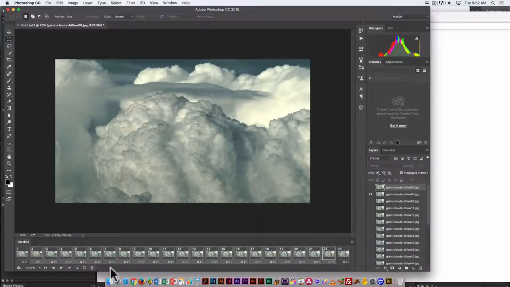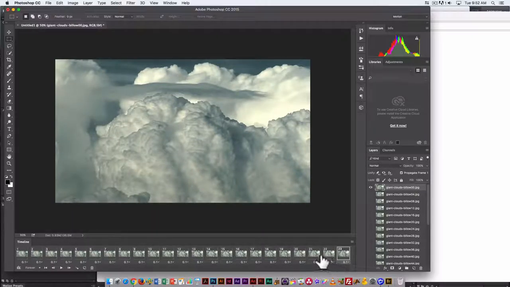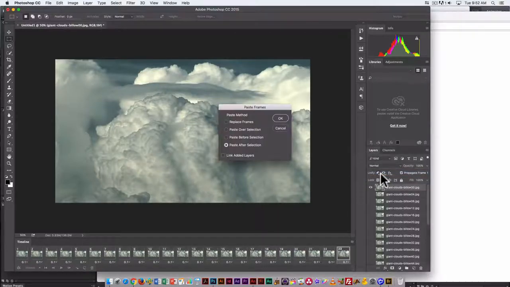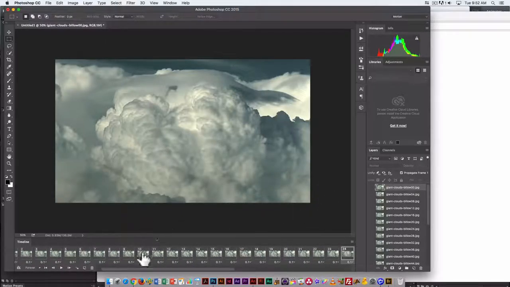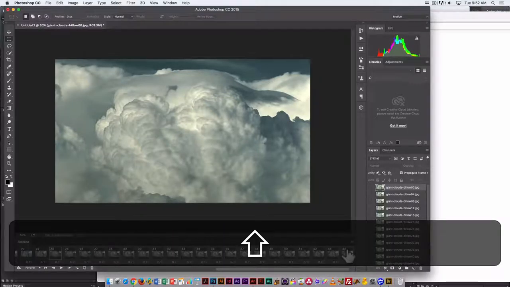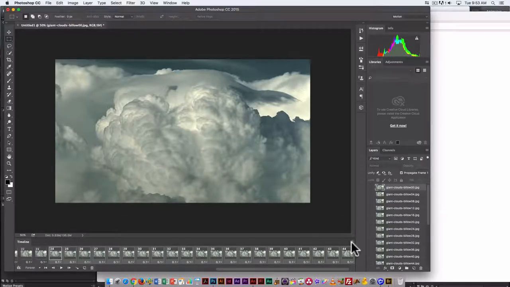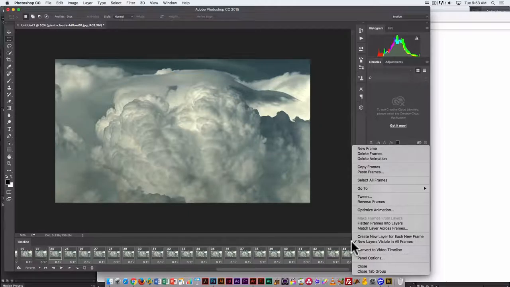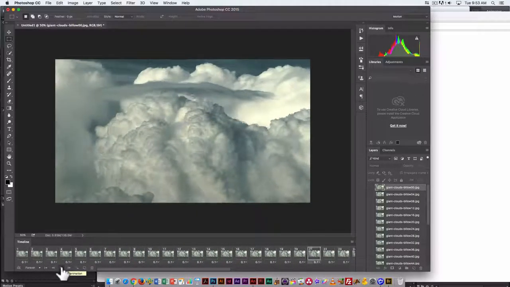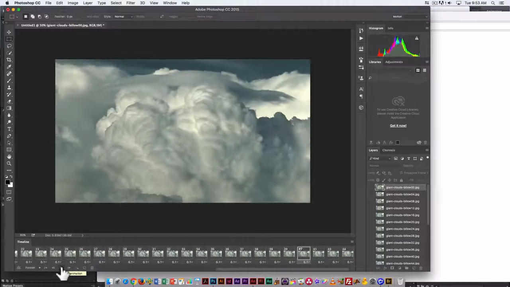and copy frames, and then go to 23 and go to paste frames. Paste after selection. So from 24 to 44, those are my new frames. I'm going to select those. And what I want to do now is reverse frames. So click here, reverse frames. Now I should have an animation where it just kind of goes back and forth.